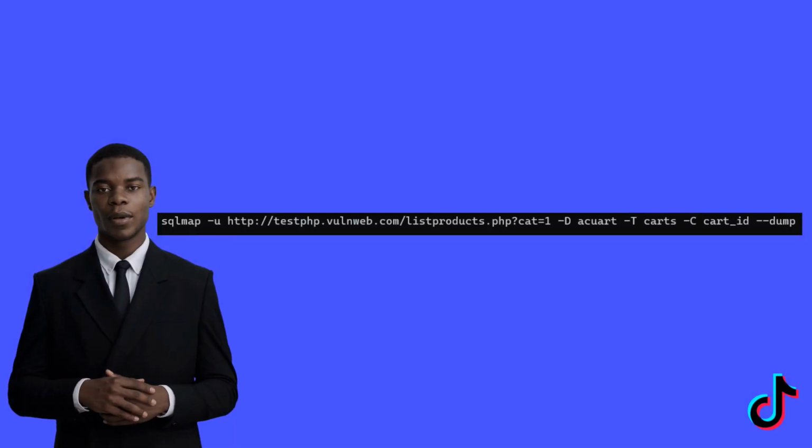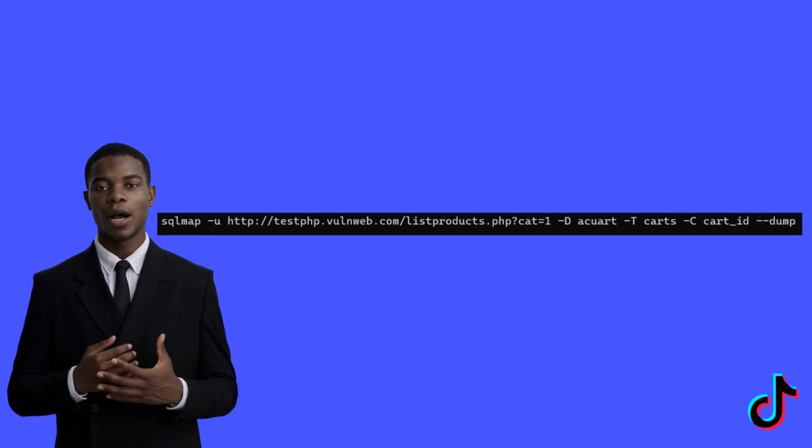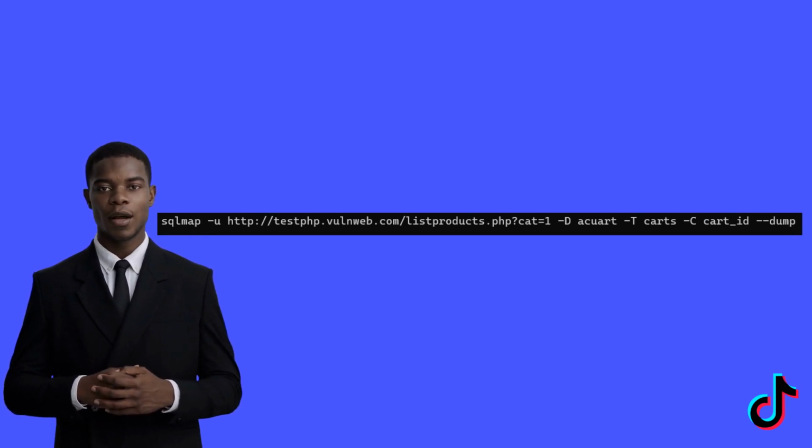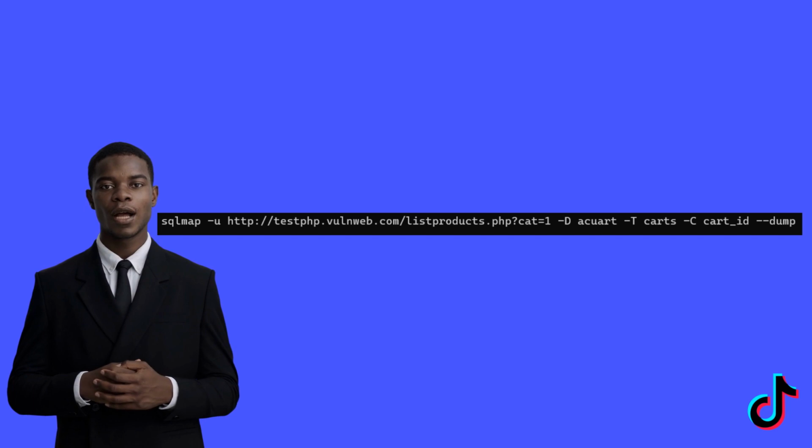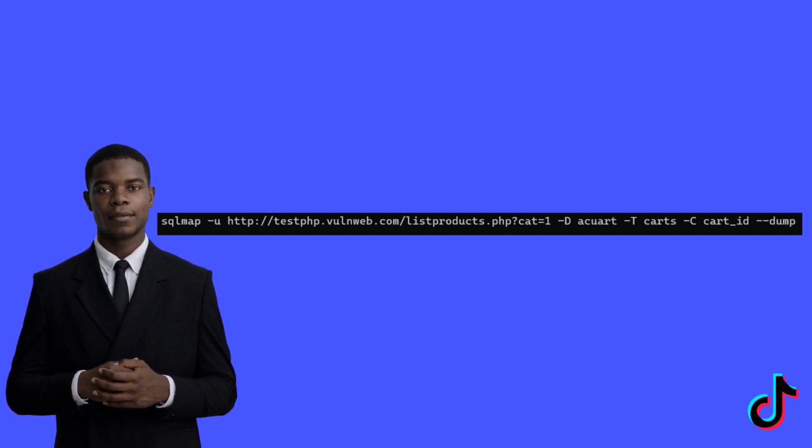To retrieve information from a specific column, in this case cart_ID, you can use the command -C. With it, you can specify multiple column names by separating them with a comma. Last, the --dump query will then retrieve all the data inside of it. So now, the full command will be exactly as shown on the screen.